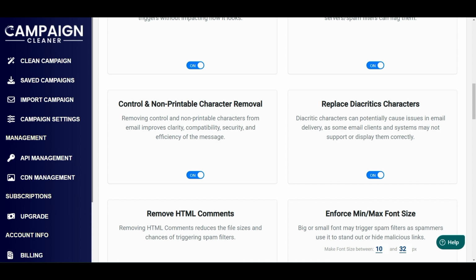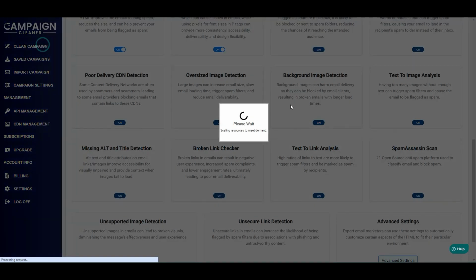Fortunately, with Campaign Cleaner, you've got a handy tool at your disposal. There's a simple toggle switch to sweep away these unseen troublemakers from your emails. And it's a good practice to keep this option turned on. Let's jump into the Clean Campaign feature.